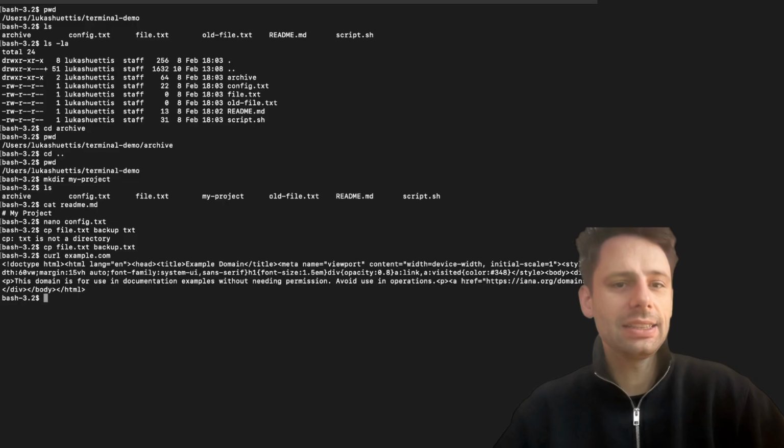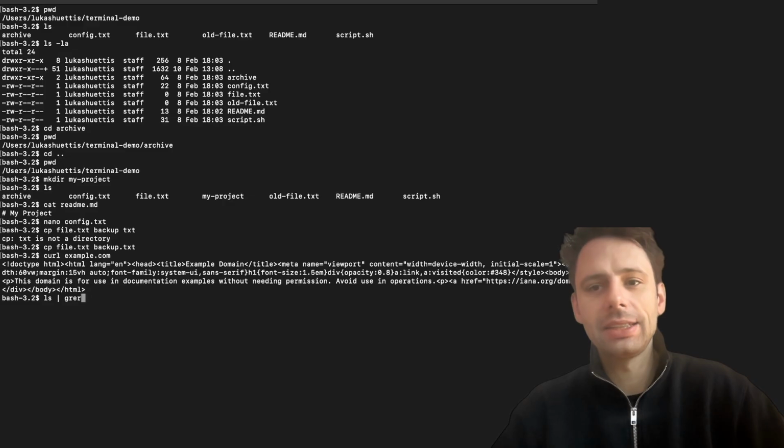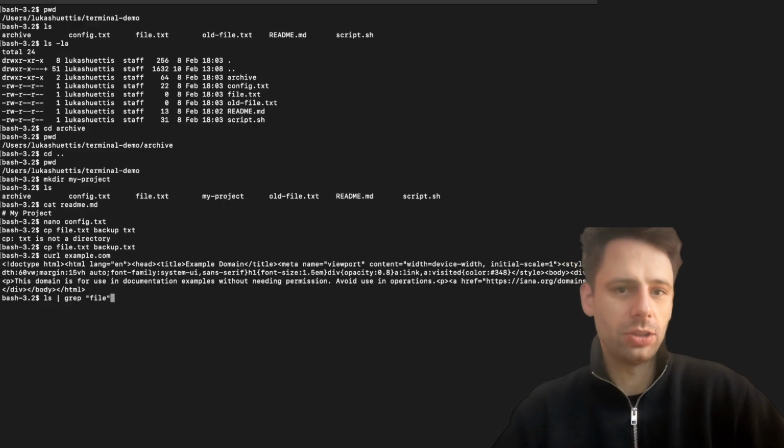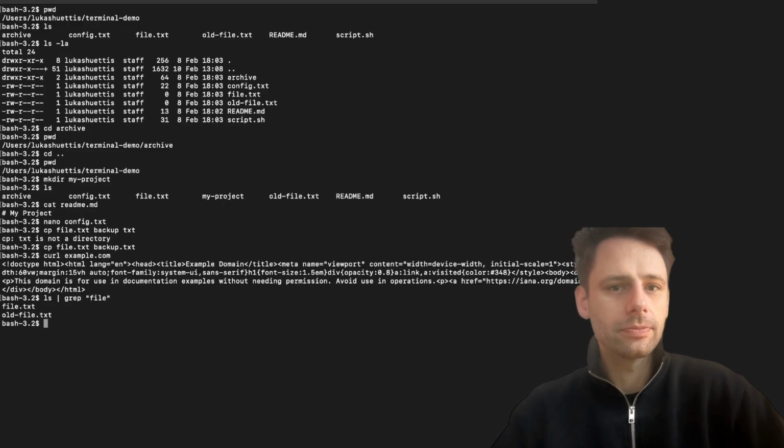Pipes and redirects. The pipe symbol takes the output of one command and sends it to another. The greater than symbol writes output to a file. These two make your commands much more powerful.